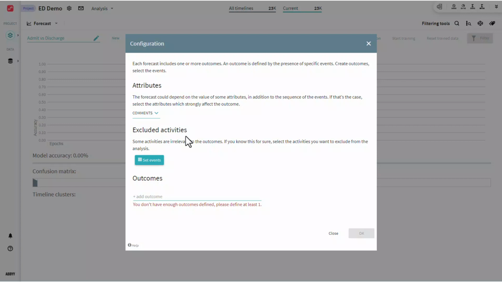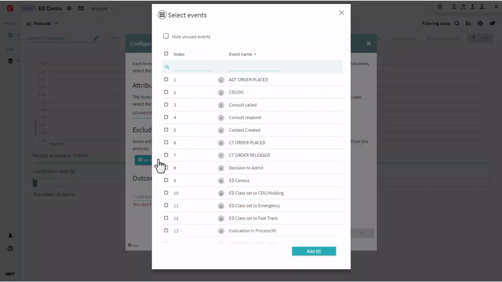Now, on the flip side of that, if there are things that we want to exclude from this predictive classification, certain activities that we don't want to use as part of predicting the outcome, we can allow the system to define one or more of these different events, and it will be excluded from the analysis altogether.